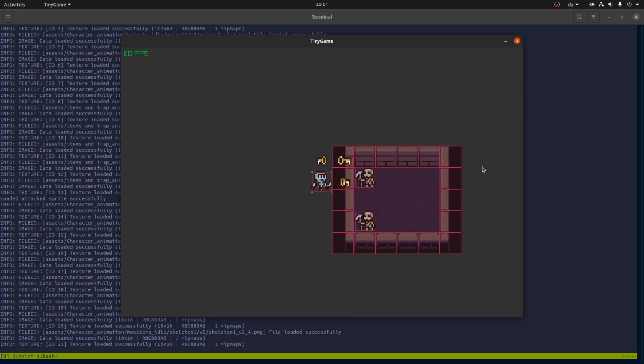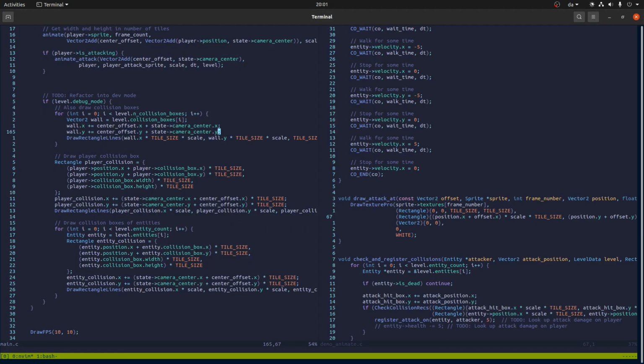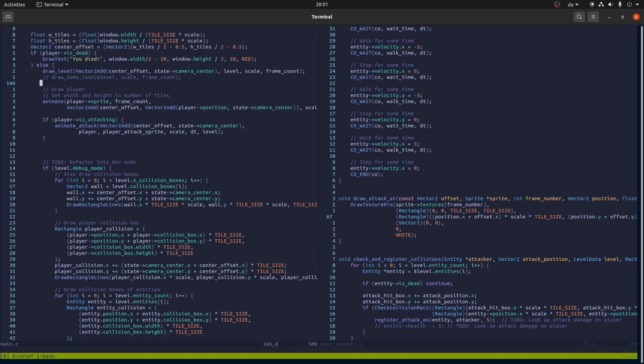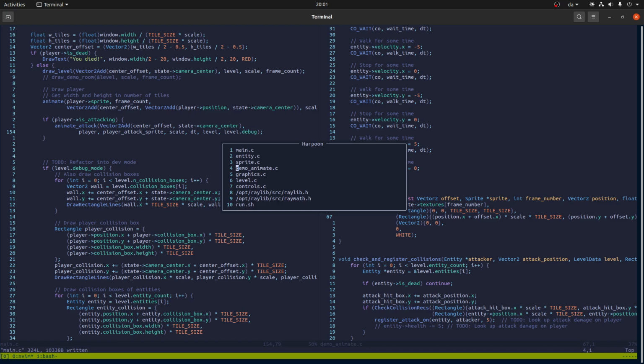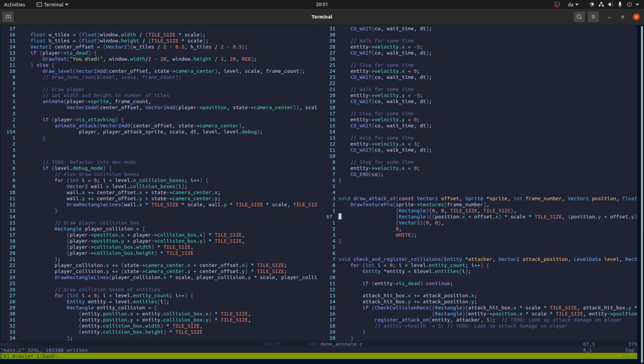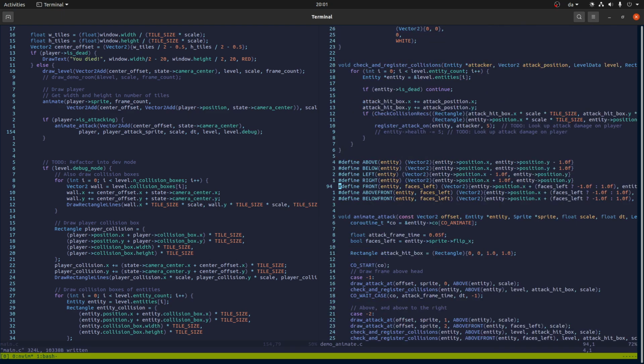Now I don't think I can hit anyone like this. Okay, so we definitely need some debug information on that as well. That's a bit annoying. Animate attack.